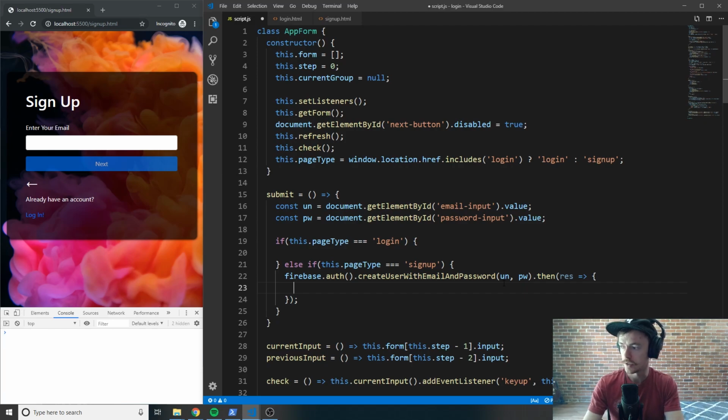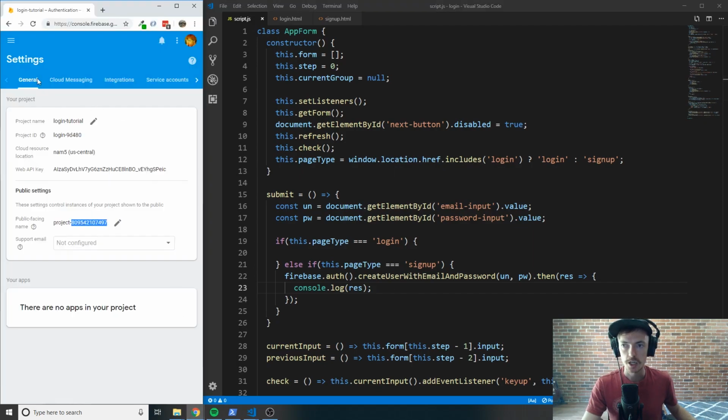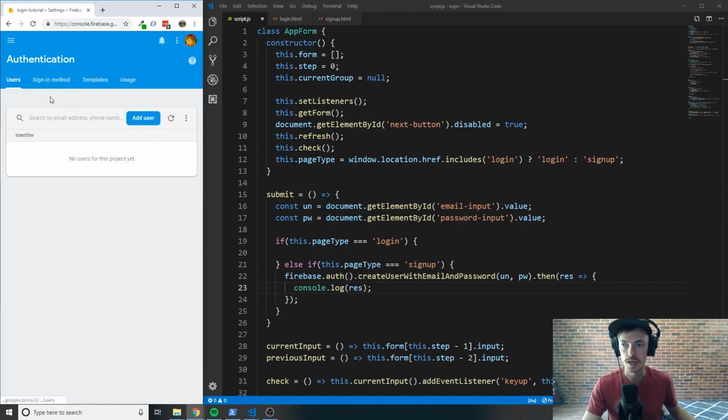So let's say, if we get a successful response back when we log in, we're going to want to redirect to the logged in page, which we do not have yet. So what I want to do instead is say console.log result. That way you can see the result from the server in the console down here when we actually create a new user. If we go back to this dashboard and go to authentication, you can see there are no users for this project yet.